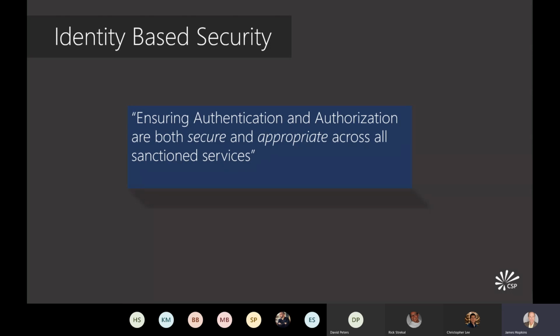So there's a lot in that statement. It's a pretty short statement, but it goes to, who are you? Where are you coming from? What are you trying to do? What applications are you trying to get to? Is your connection secure? So there's a lot that goes behind that statement, but it's a really clear and concise statement. Identity-based security is one of the core principles of the Zero Trust framework, and we'll talk about Zero Trust here in a few minutes.